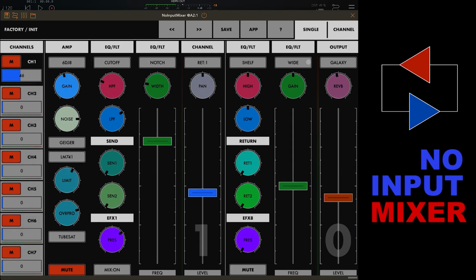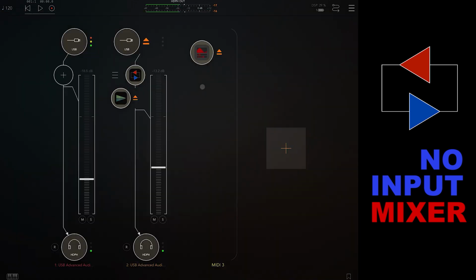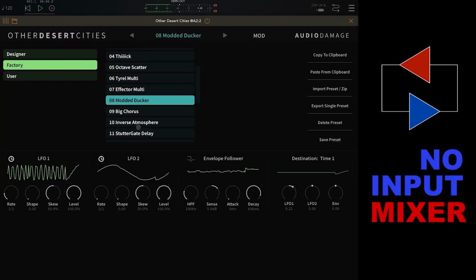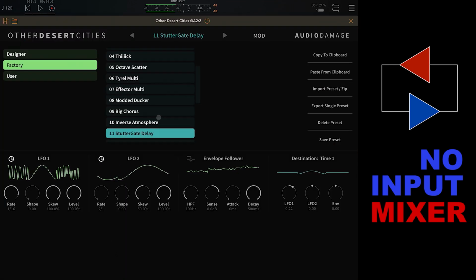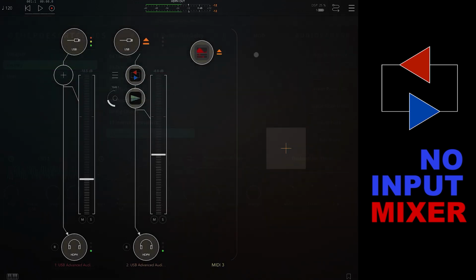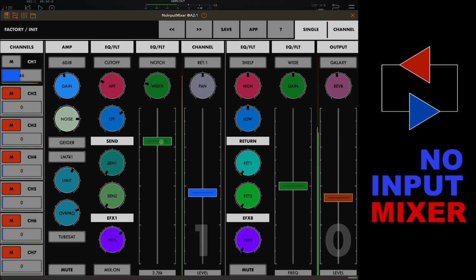What I am going to do is show you two other things which are slightly interesting that we set up in AUM. It's nice to just pipe the output of this into somebody else. I've got Other Desert Cities loaded just because it's a nice sort of demented delay effect. Like that, you leave that running, just go back in and tweak.